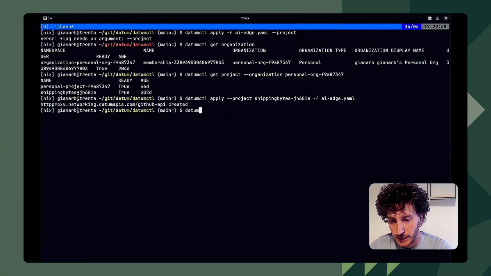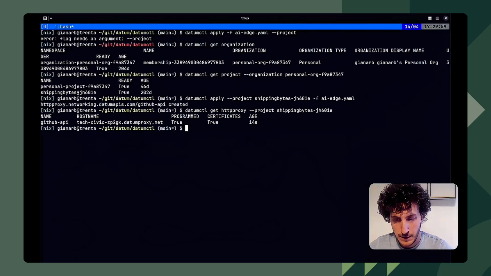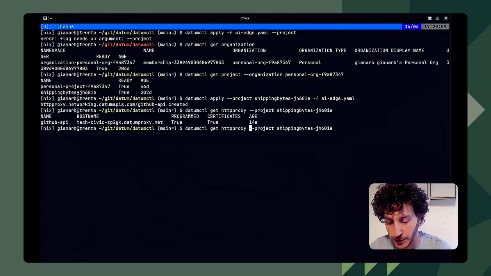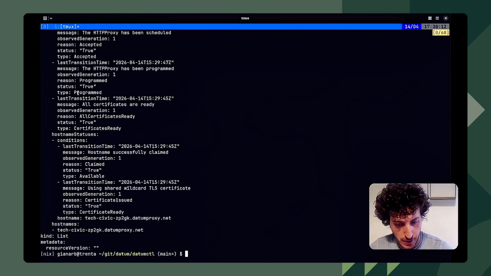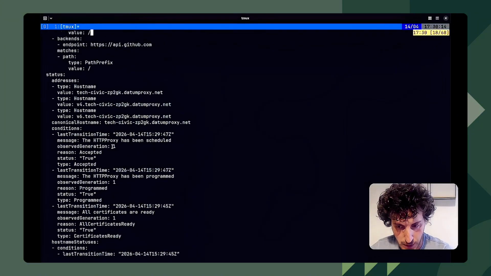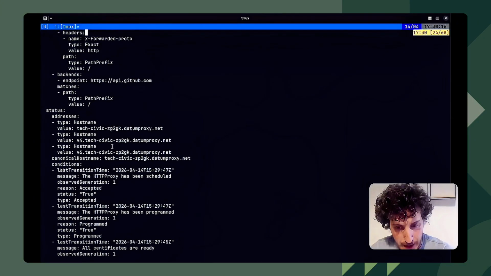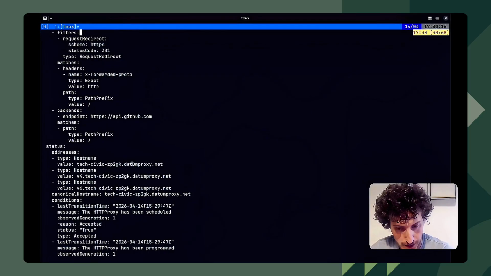So if you do datumctl get HTTP proxy project, you will see that it is programmed and the certificates got delivered, because the HTTP proxy also supports TLS. You can also output to other formats like YAML or JSON, so you can see what's going on a bit more. Yeah, the hostname that we got is this one.